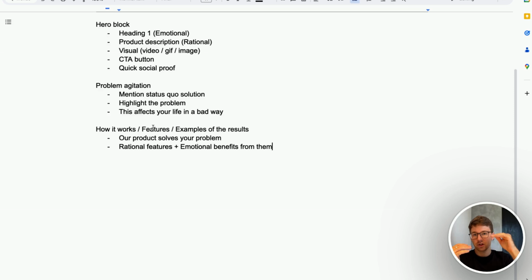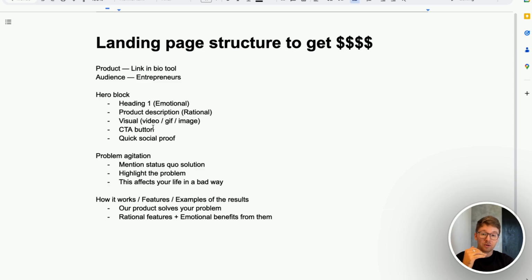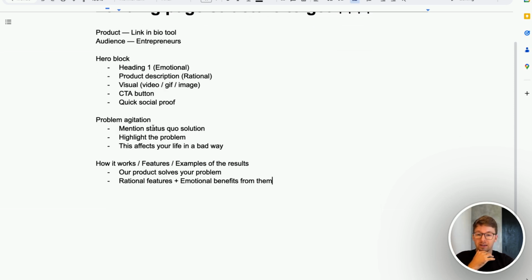And feature in everything, feature and benefit. So that I would do for a linking bio tool. It can be different for different products.